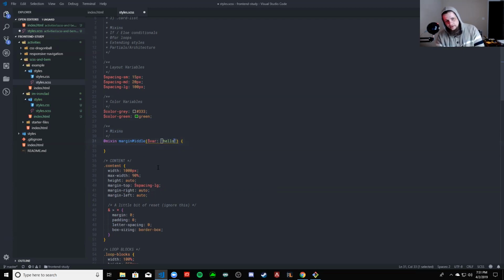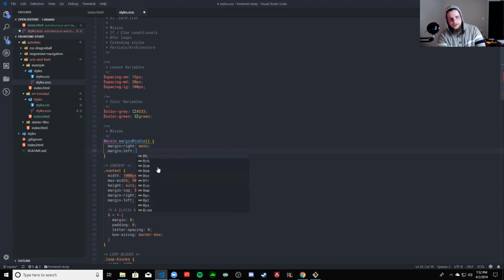However, for this particular mixin, I don't think we need any variables. So all this mixin is going to do is margin right is auto, and margin left auto as well.